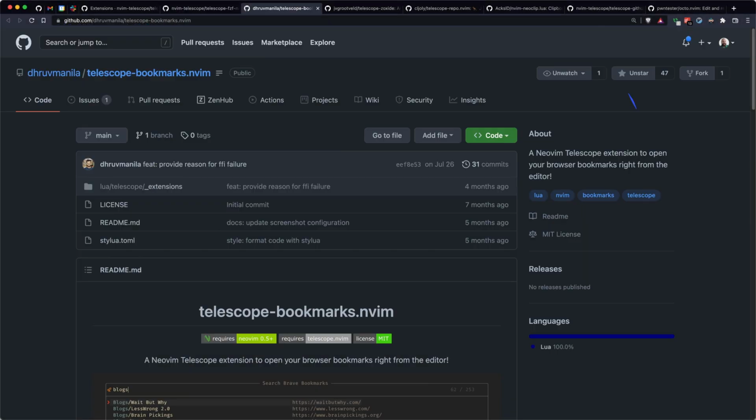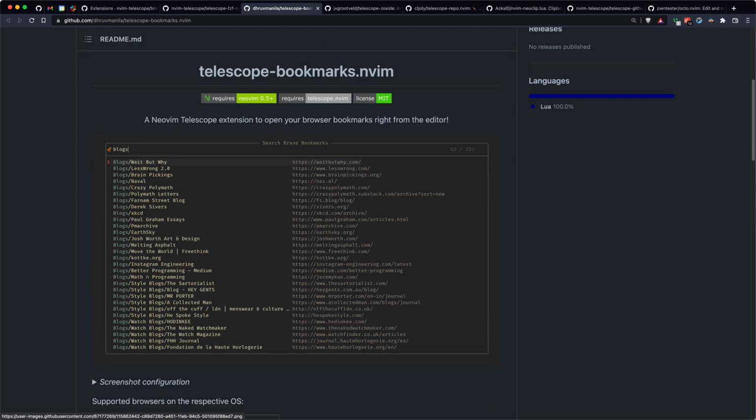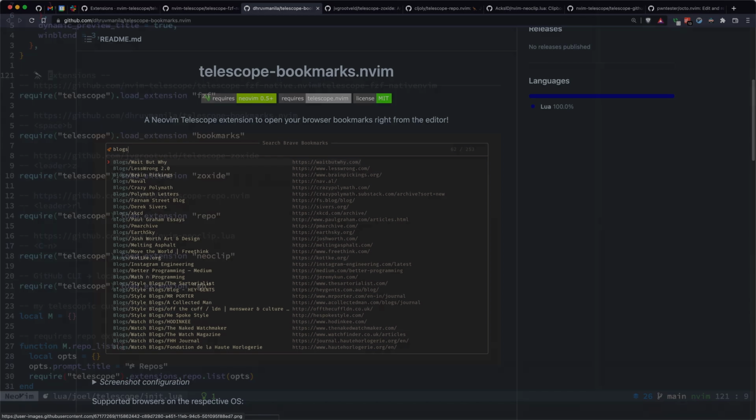All right, next up is this underrated plugin, and I use Brave, and all this does is read through your local bookmarks and make them available in Telescope, and when you pick one out, it opens it in the browser. So let's take a look at that.